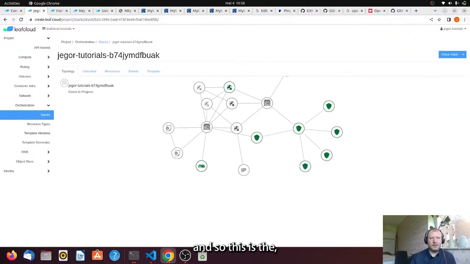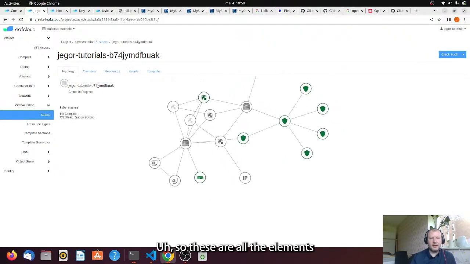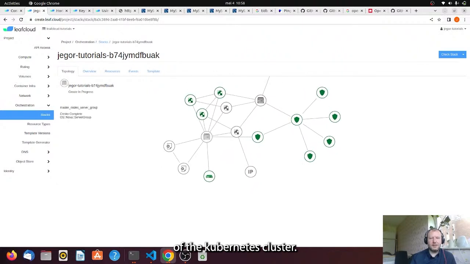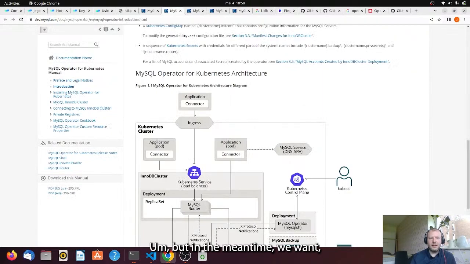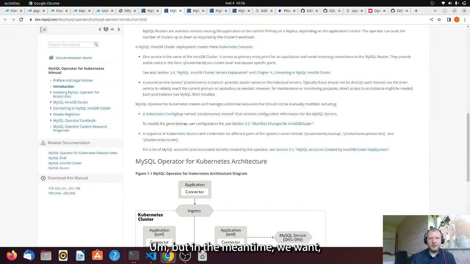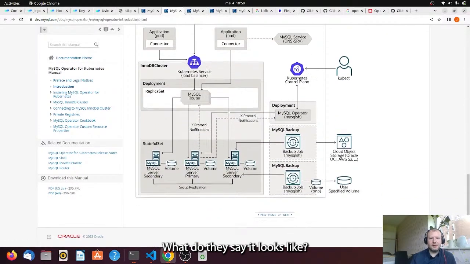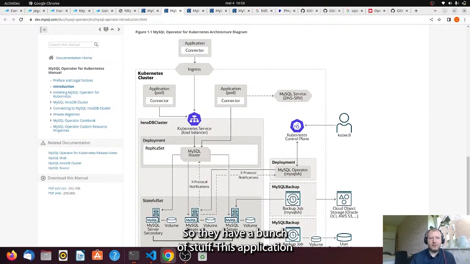So this is the stack being created. So these are all the elements of the Kubernetes cluster. But in the meantime, we want to deploy this MySQL database, right? So what do they say it looks like? So they have a bunch of stuff.